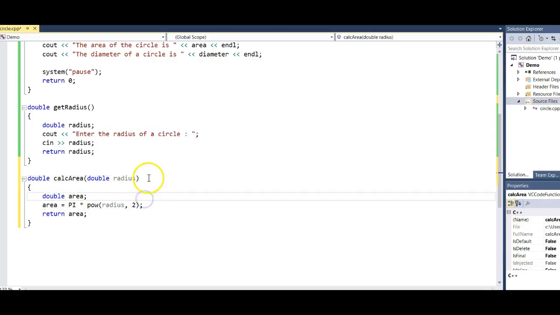Okay. Be very careful. This is the name of my function. This is the name of a variable. Sometimes students are like, hey, I think I'll call this area and this area. No, you can't do that. You need to come up with unique names for your variables and your functions.